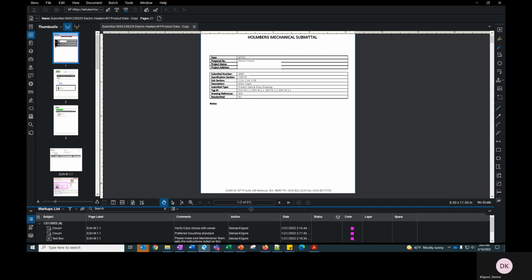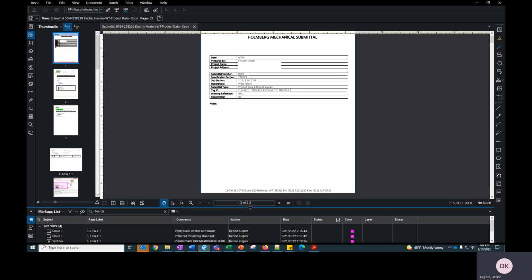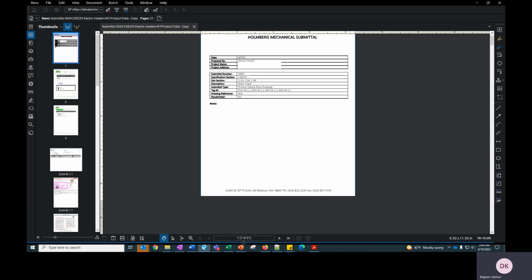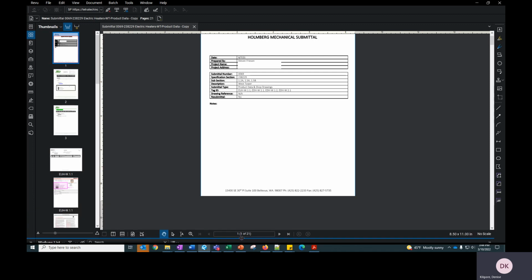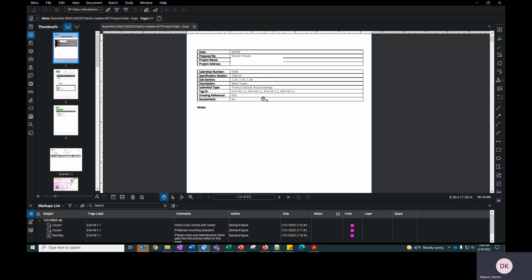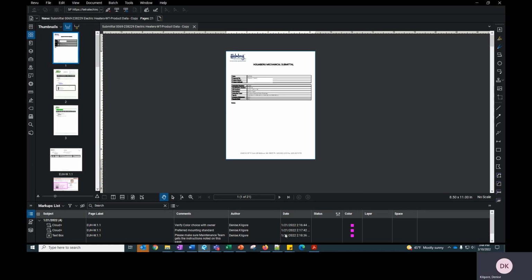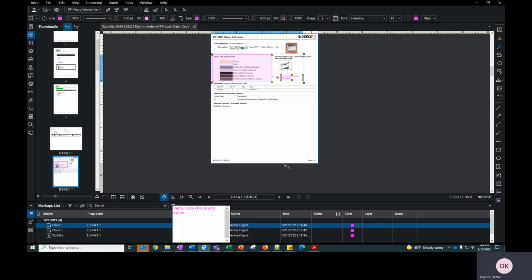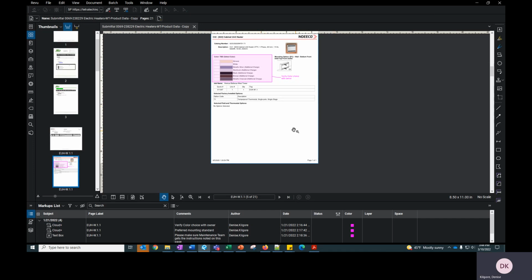So everybody kind of has their markup list in a different place. Normally the default is just down here at the very bottom and you can pull it up. So as you can see, I've got a few comments in here and go to one of them. So we've got our comment. And now we're done reviewing and we want to create our export summary.